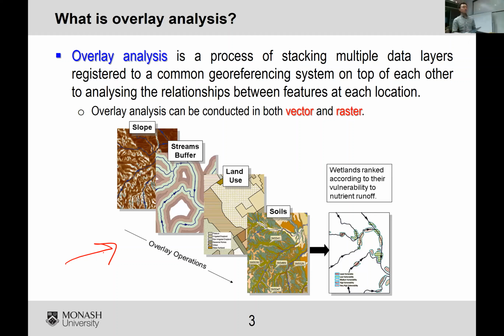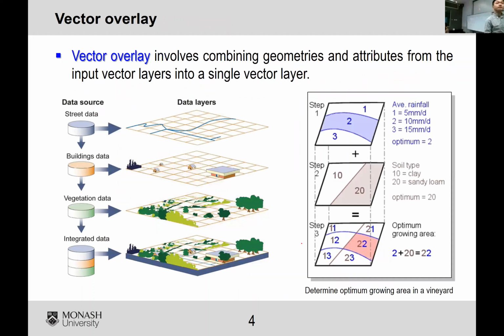And different from the query by attribute or query by location that we learned last week, overlay analysis can be used for both vector and raster data. However, the way we deal with vector and raster data are different in overlay analysis. And we'll start with vector overlay.